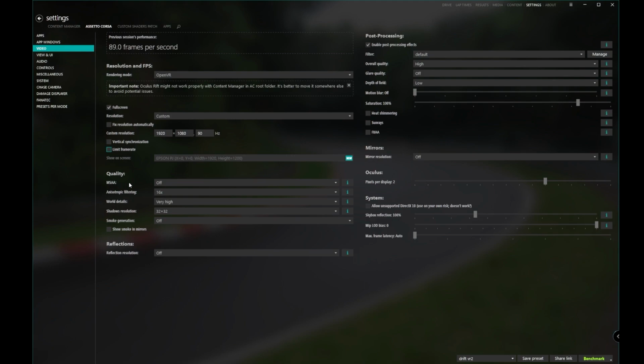Under the quality tab, I have MSAA turned off. Anisotropic filtering is set to 16 times. World detail is set to very high. Shadow resolution, 32 by 32, and smoke generation, I turn that off because I don't want the extra processing power going towards generating smoke instead of getting a higher fidelity of gameplay. That's why I have it off. In reflections, I have reflections off.